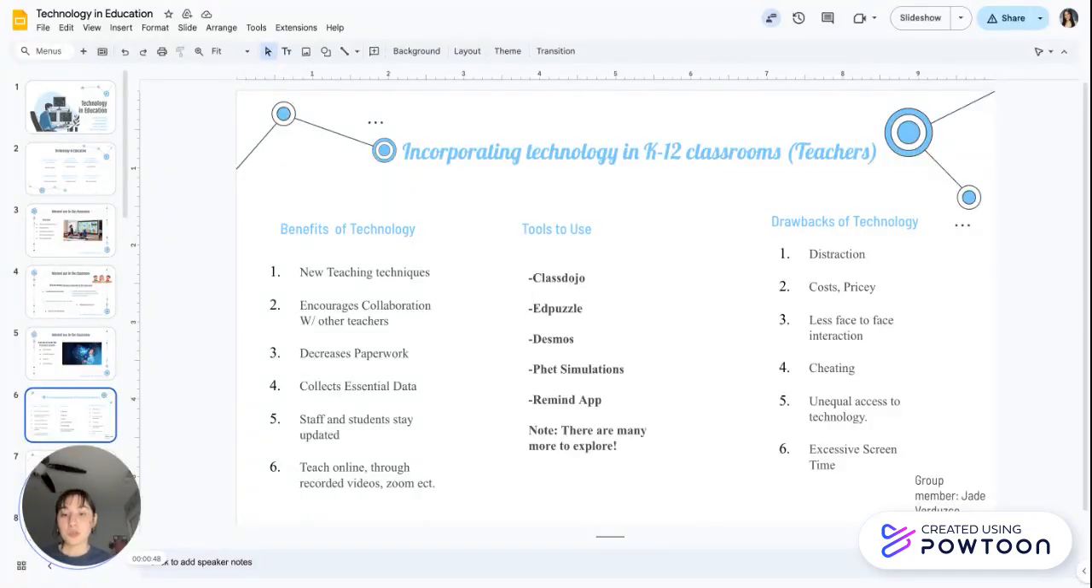It collects essential data as you're taking notes. You won't lose all the papers. It's just all in some files. And staff and students stay updated. For staff and students staying updated, it's like teacher announcements. The principal sends announcements to all the other teachers and the staff. So if a student is not there today, they can easily send it to the office or anything.